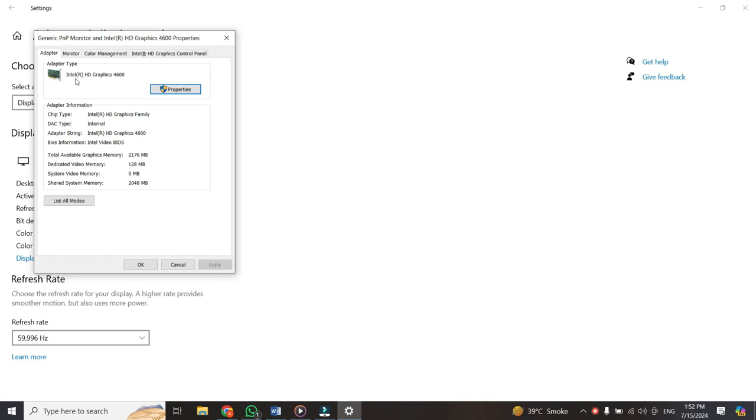Here, my graphics card is the Intel HD Graphics 4600, an integrated Intel graphics card. If you have an ATI Radeon or NVIDIA GeForce card, you'll see that here too. At the bottom, you'll see various types of graphics memory.